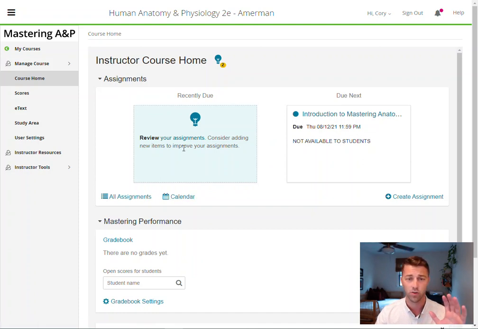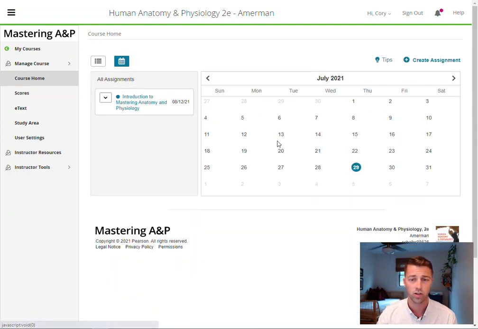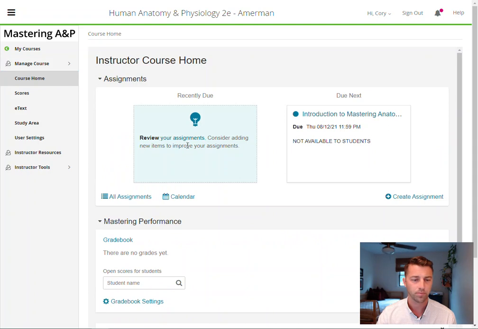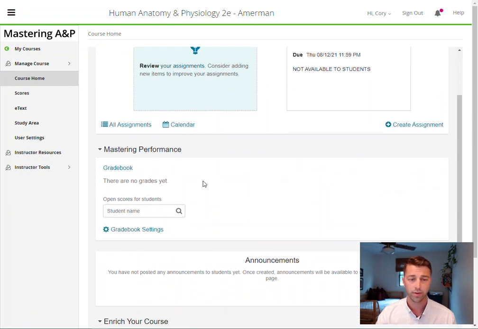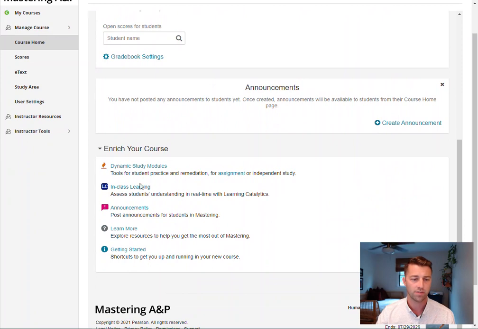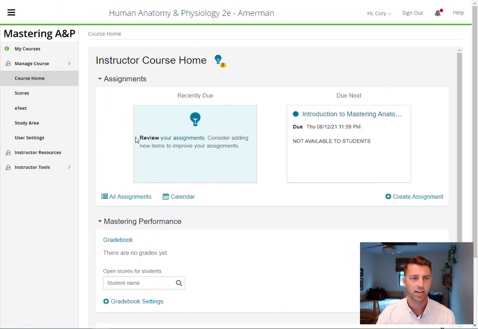Some folks like to view it like this, with things that have been recently due and what's upcoming. You also have a calendar view that'll show you everything upcoming. I'm going to go back to my course home. Beneath that is your grade book. That's going to show your specific scores, how you've performed recently, and what has been due already. And then we have some tools down here, and I'll get into at least one of these. I just wanted to show you what that course home looks like.